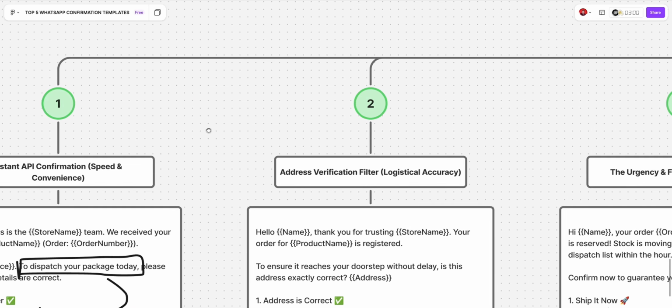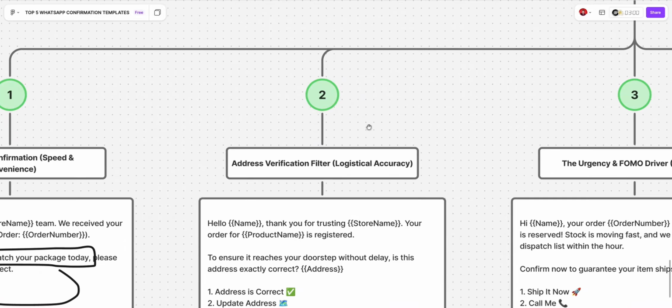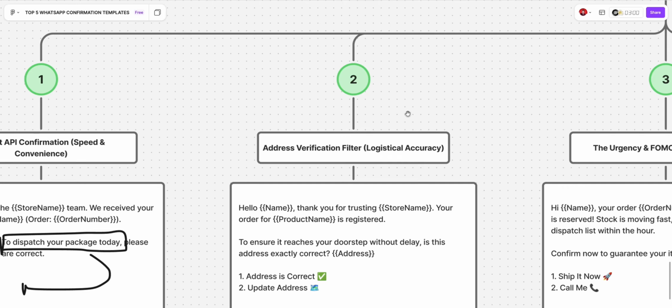Now let's move on to the next template, which is the address verification filter. This is merely for verification, because there are some people who are suffering from fake orders, so to speak. And sometimes the fake orders are not fake orders, they just have misspelled addresses.